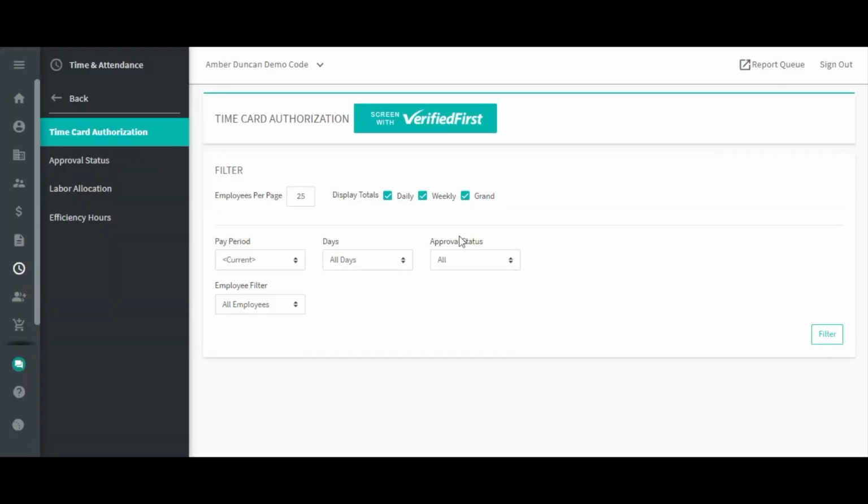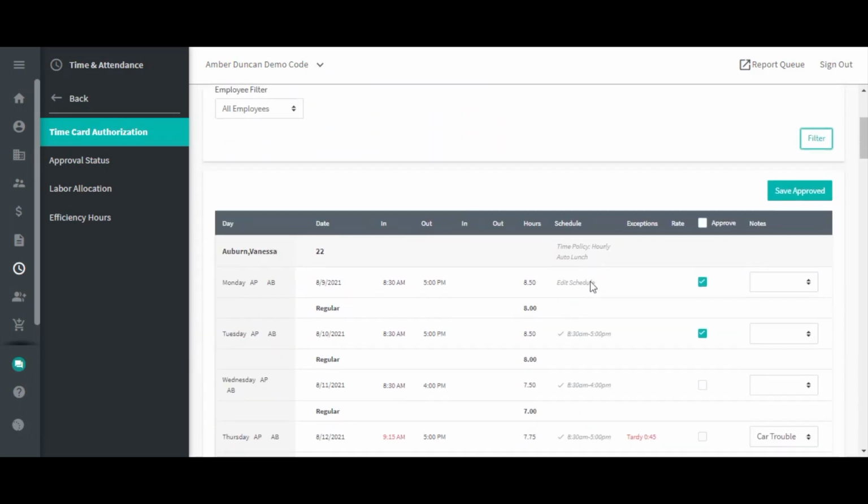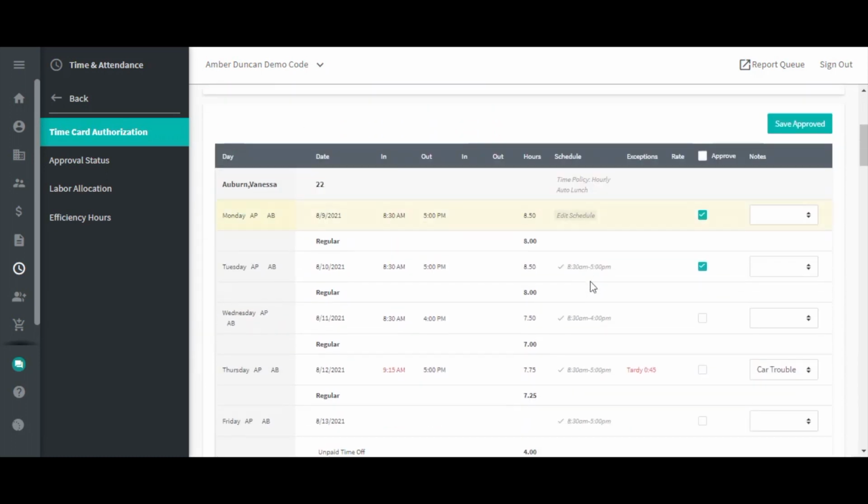First, the information will need to be populated on the screen by using the filters. For more information on tips and best practices when doing this, watch the video titled Time Card Authorization Filters. Once the information has been populated on the screen, all punches and benefits should be reviewed and corrected as necessary in order to be approved and imported into payroll.